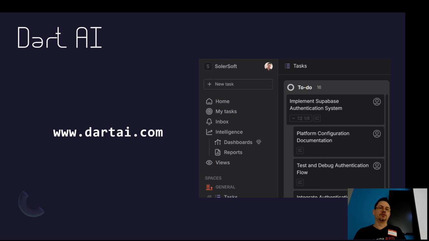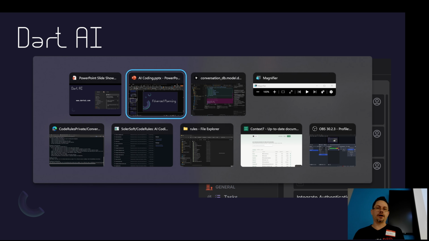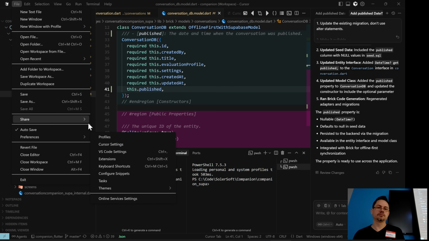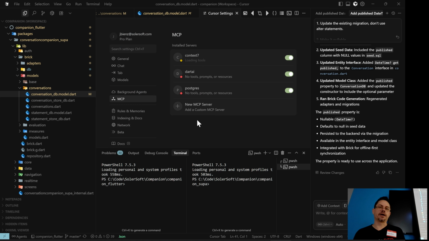So Dart AI is an MCP. And just like I added, under Cursor settings, MCPs, just like I added Context 7, I've added Dart AI here.